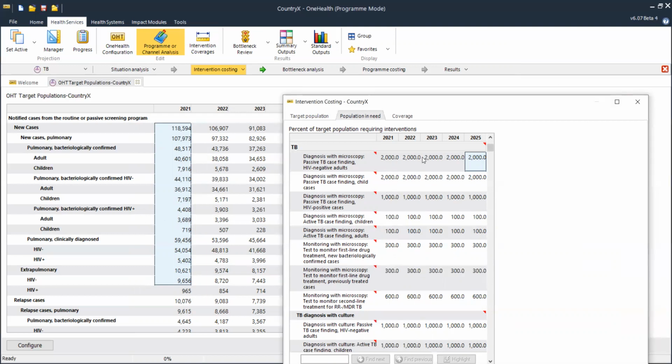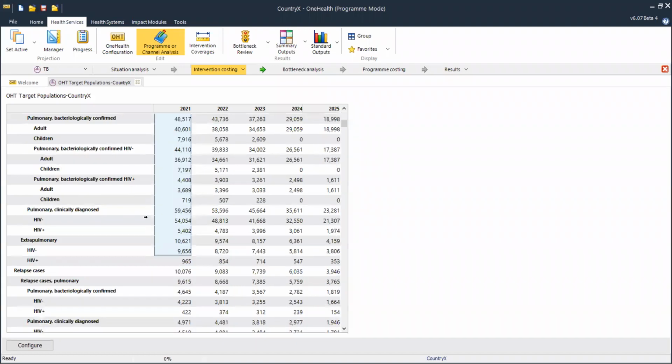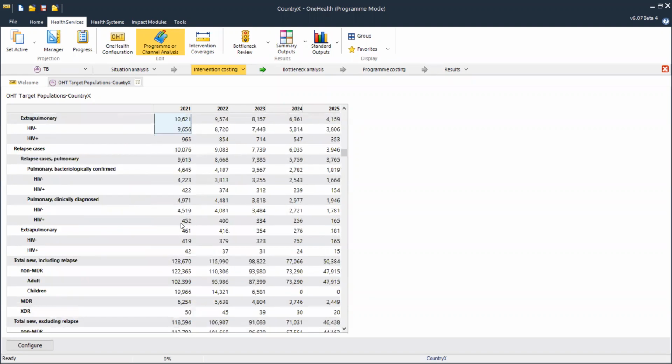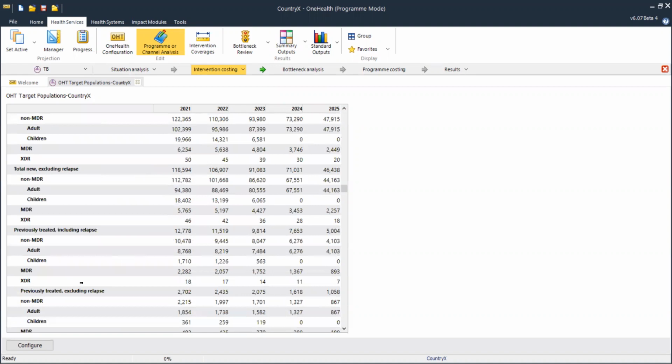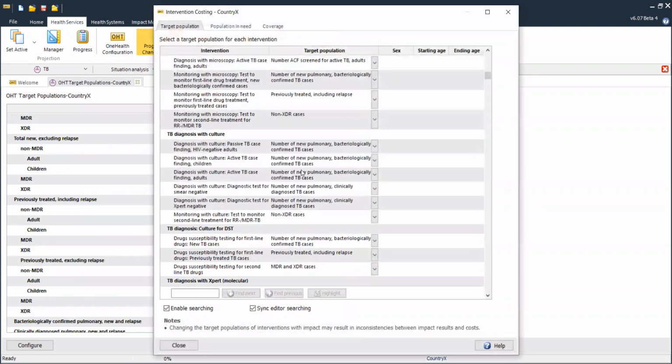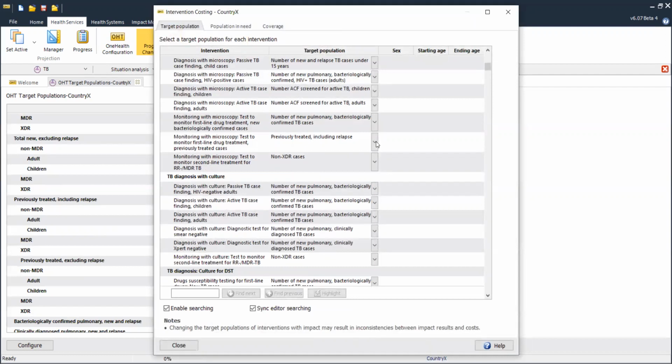So previously treated cases we will find in this list. So total, here we go, previously treated cases, including relapse cases. So there is a total here. If we go into this table again for OneHealth, that is what will be linked to for that element. So if that option is chosen, previously treated cases including relapse, it will be linked to that number. So we will explicitly see how these numbers appear in OneHealth in a second.